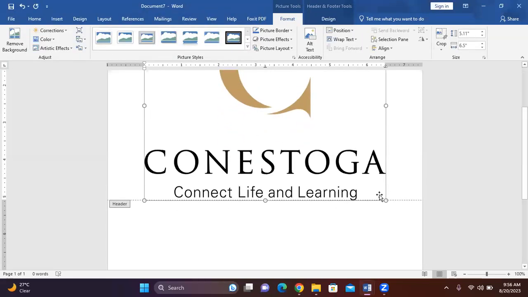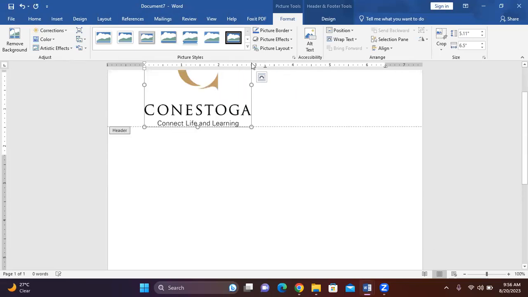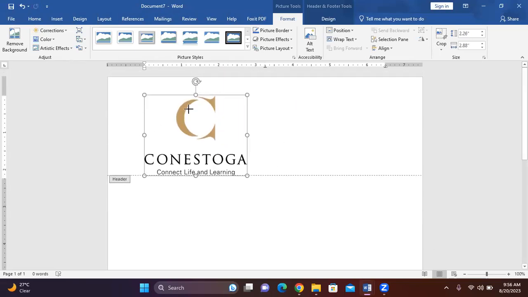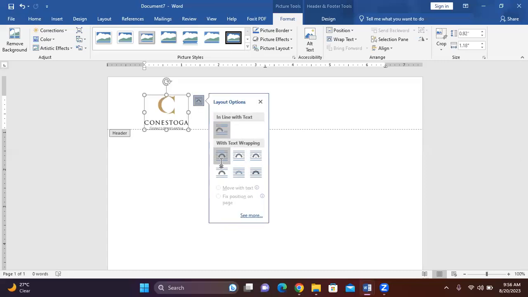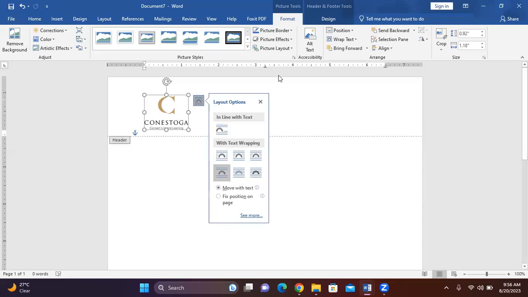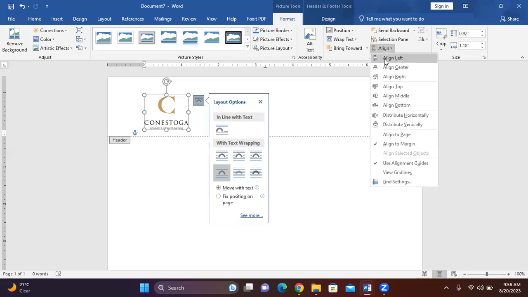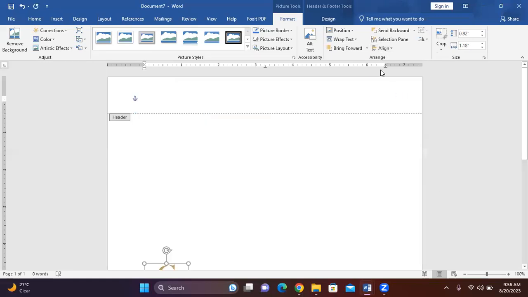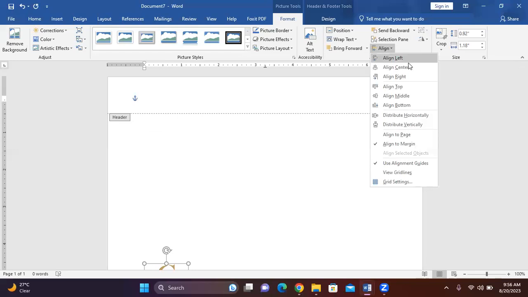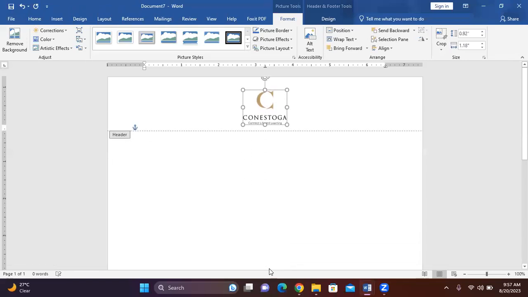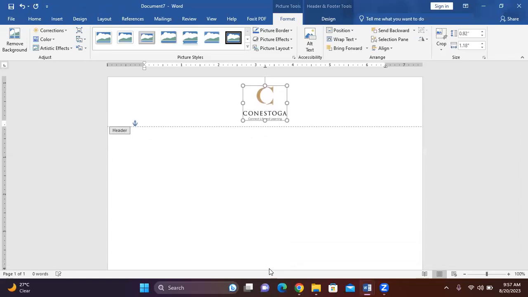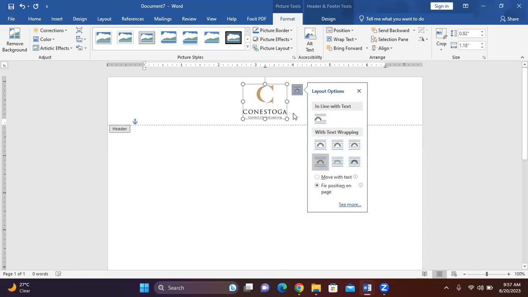And this is a logo. Okay. You can change to square or whatever you want, or top and bottom, and align. You can say middle. Oh, not that middle. And take it somewhere here. Okay.